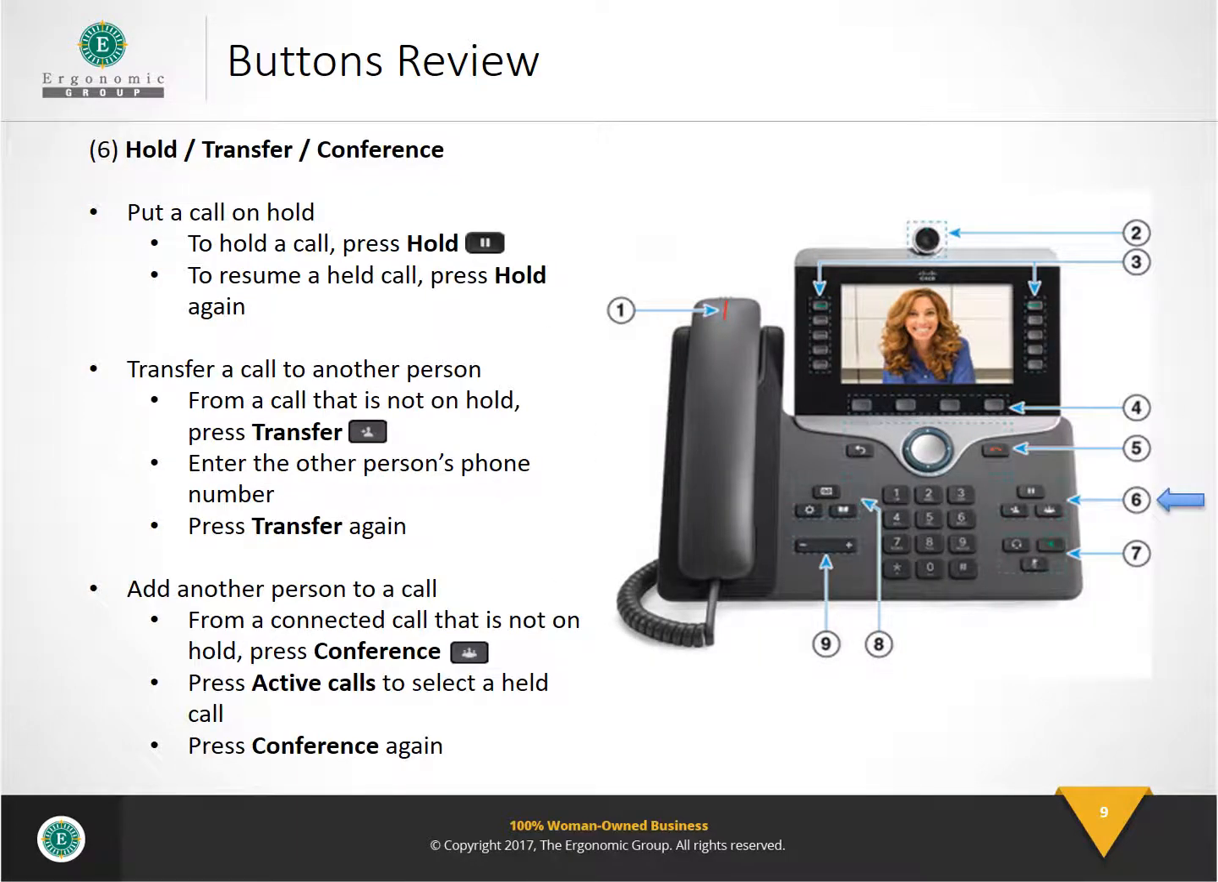Next we have the hold, transfer, and conference buttons, located just to the right of the number pad. To put a call on hold, press the hold button. To resume a call on hold, press the hold button again. To transfer a call to another person, from a call that is not currently on hold, press Transfer. Enter the other person's phone number, and then press the Transfer button once more.